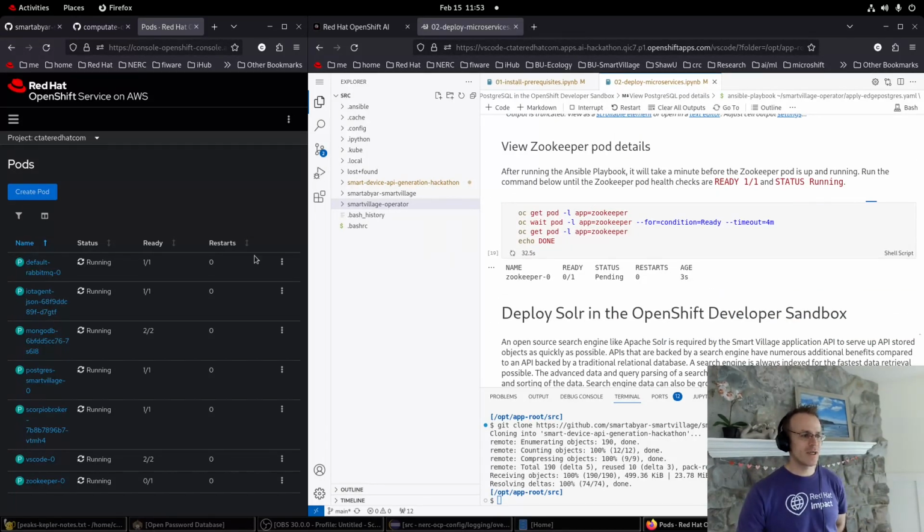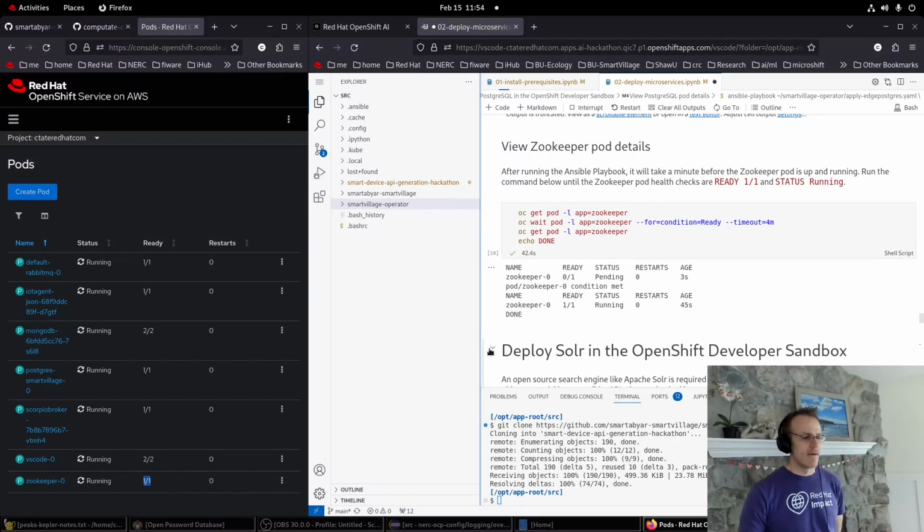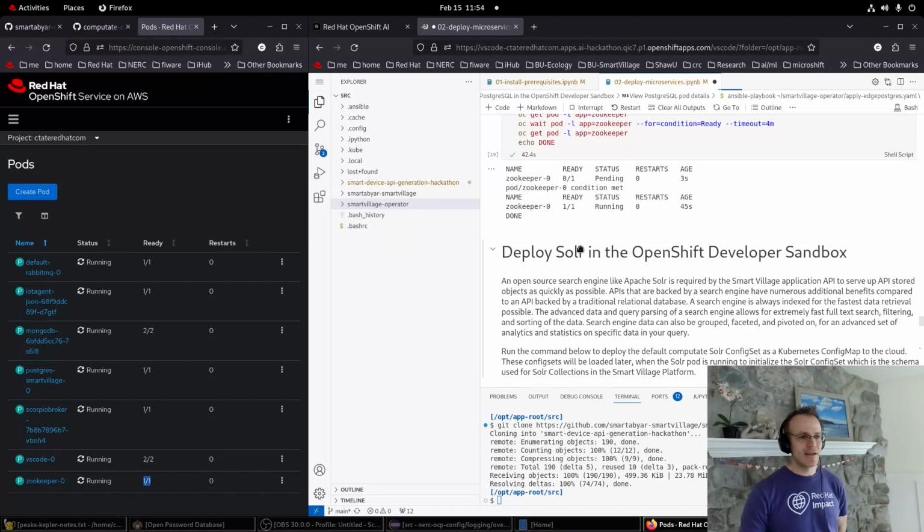So we're watching Zookeeper start up here on the left. It's running. We just need it to be ready. And now it's ready. Now we can deploy Apache Solr, which is required by the Smart Village application API to serve up API objects as quickly as possible.